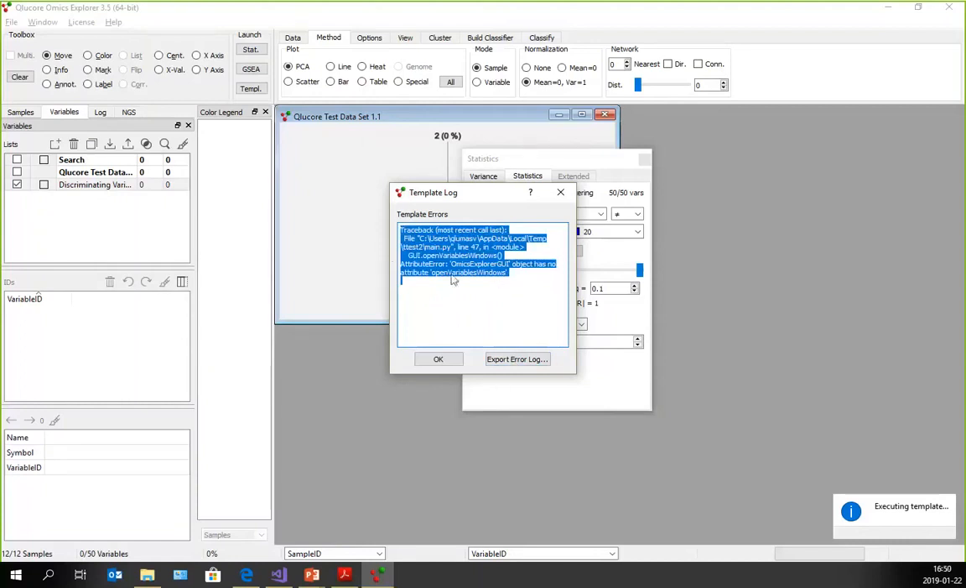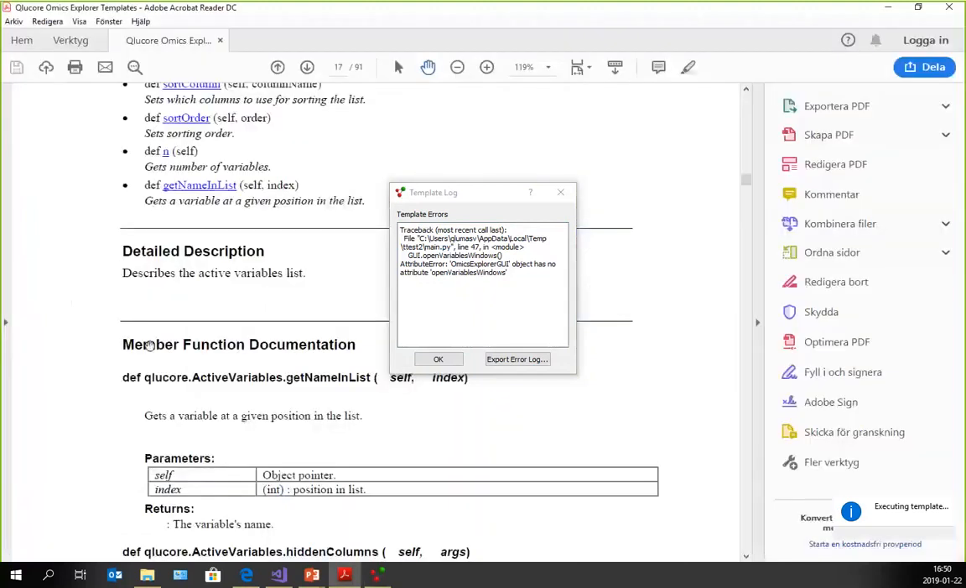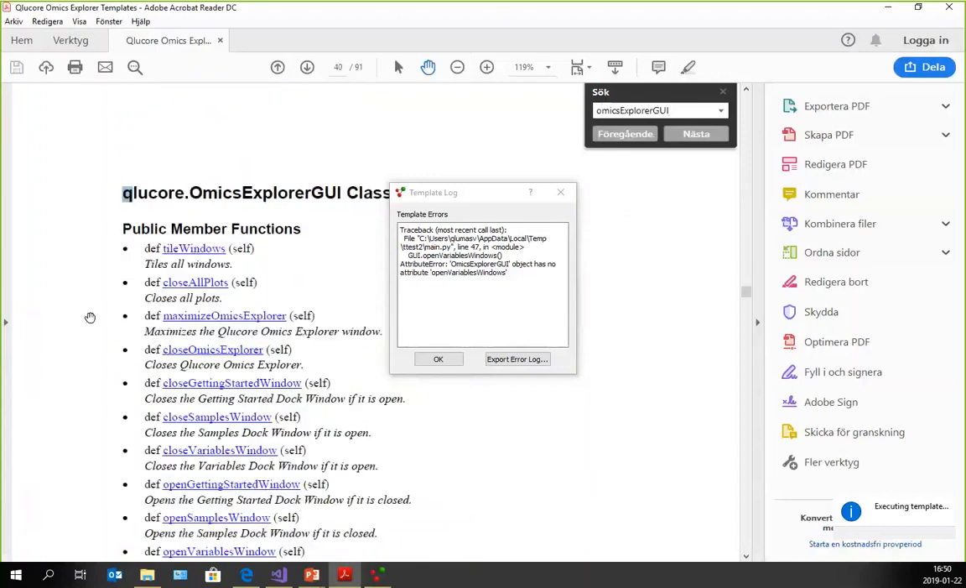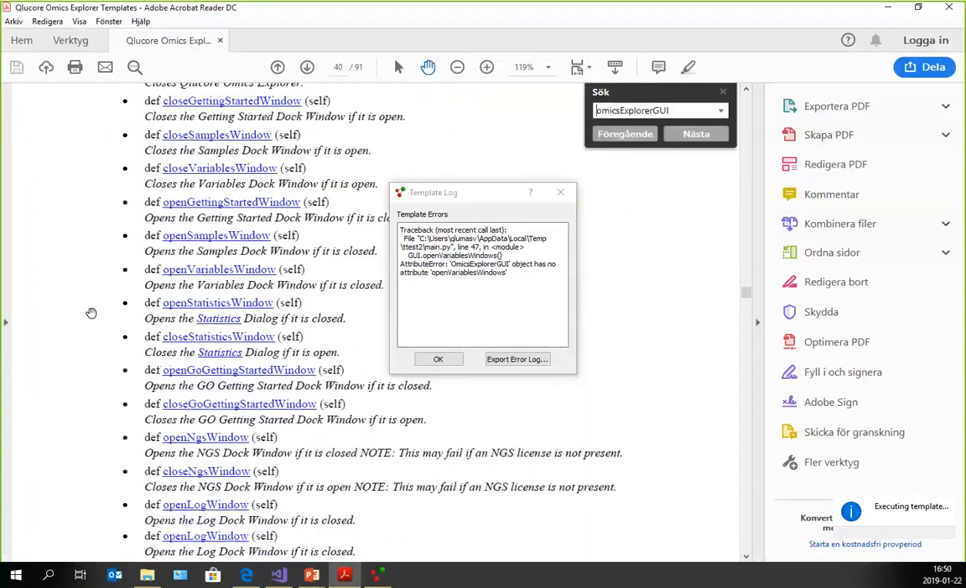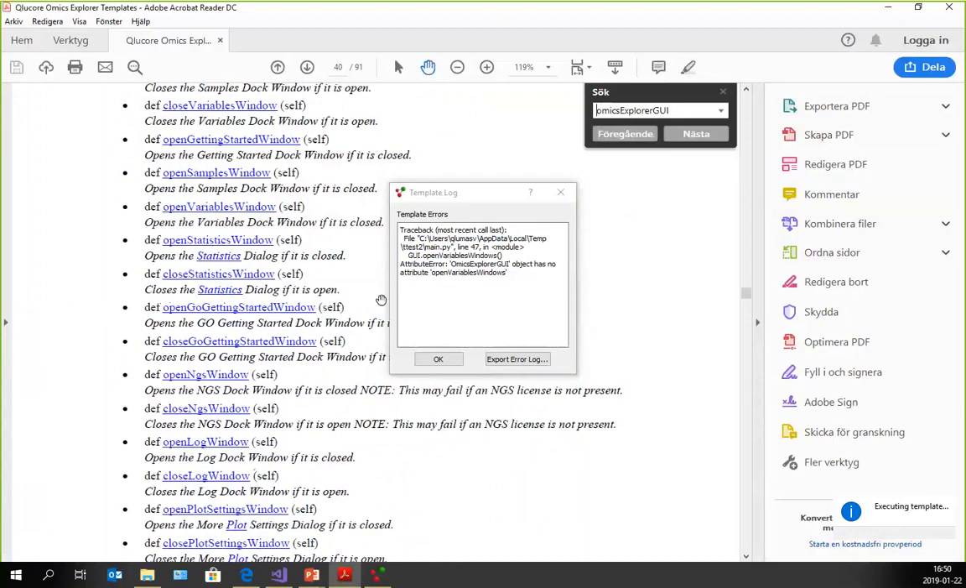Another thing you can do here is, of course, to try to interpret what happened. What this says is attribute error: Qlucore Omics Explorer GUI object has no attribute open variables windows. What I do then would probably be to go to the manual, find the Omics Explorer GUI, and read it up from the class reference here. Let's see, it has no attribute open variables windows.